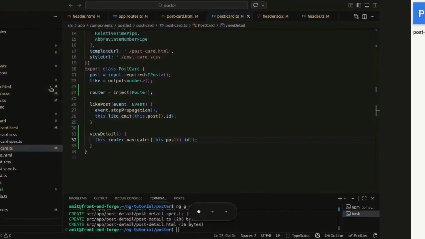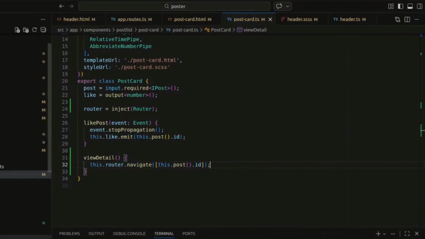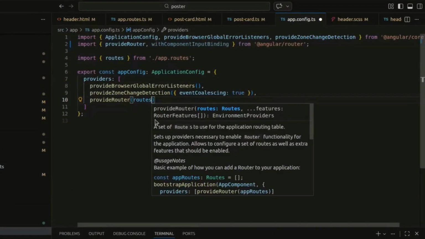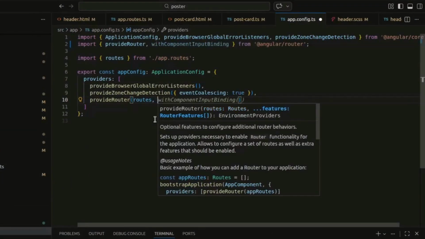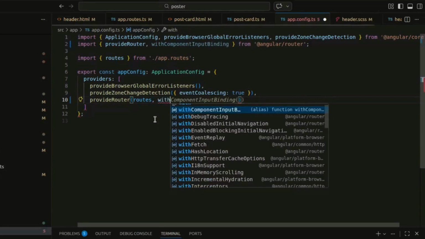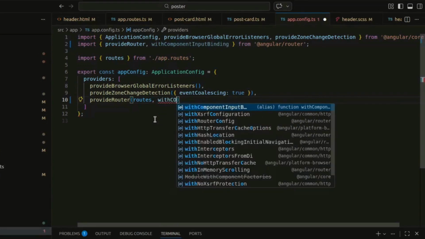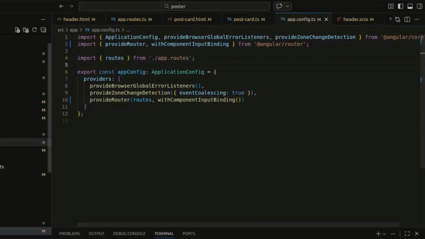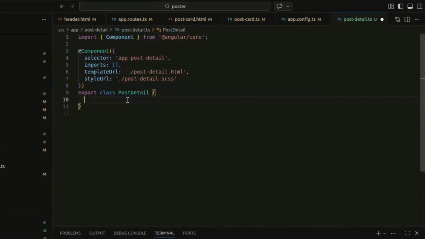and that can be added to our route configuration. If I go to the app.config routes, here we can call that function, withComponentInputBinding. Once we add this function inside our provideRouter definition, now we can go to our post detail component, and from the post detail component we can directly get the parameters using the input.